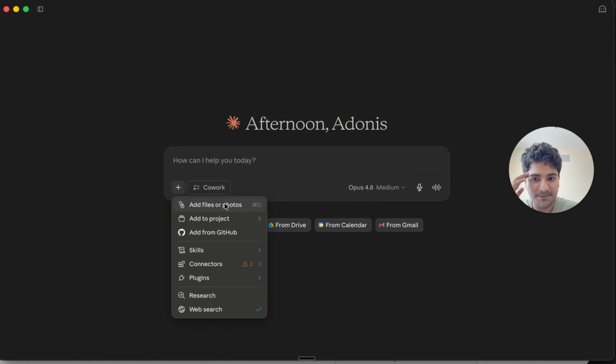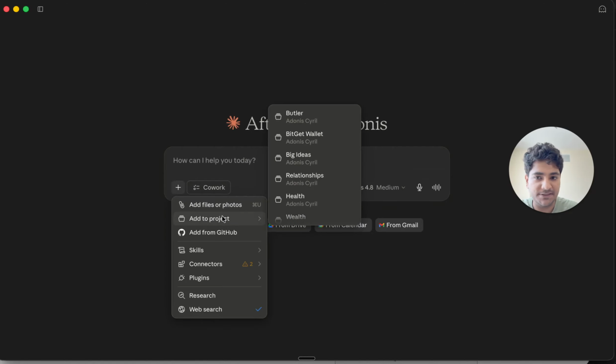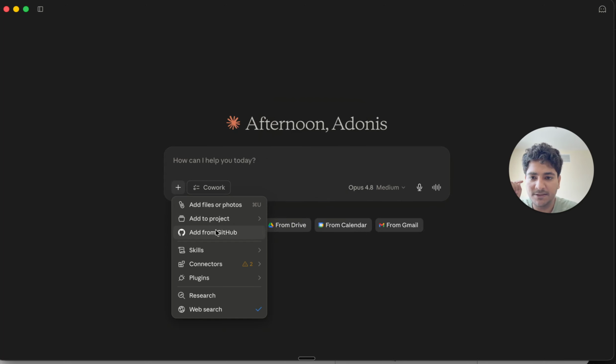Let me actually just tell you a little bit about it. Files and photos, very simple to understand. You can have different projects as well in Claude, right? You can add from GitHub. We will go through what projects are in a second. Add from GitHub. If you don't use GitHub, you don't have to worry about it.